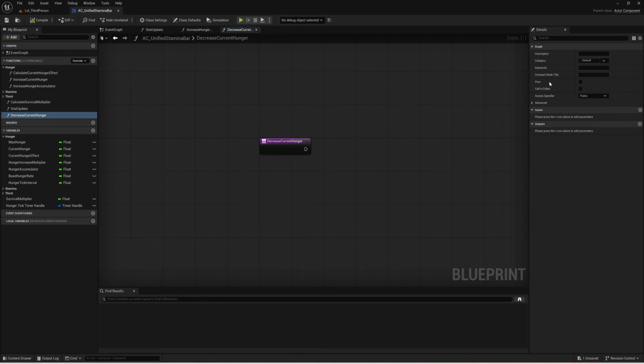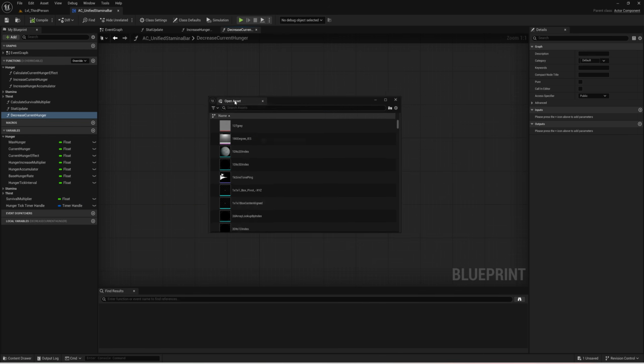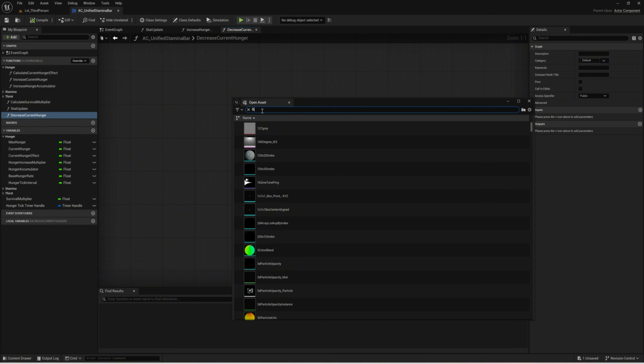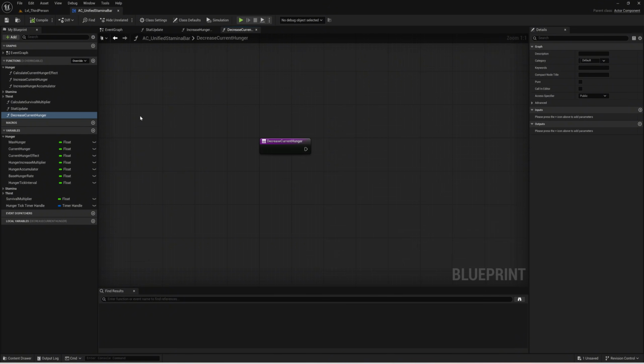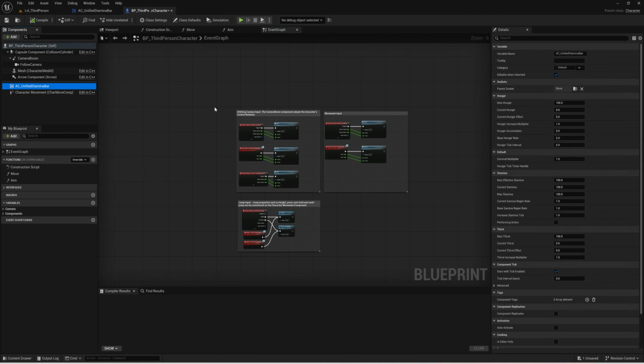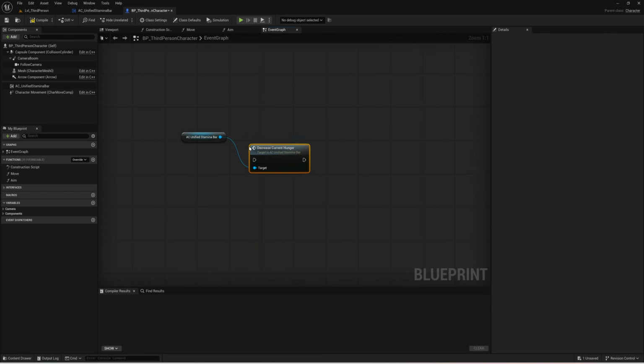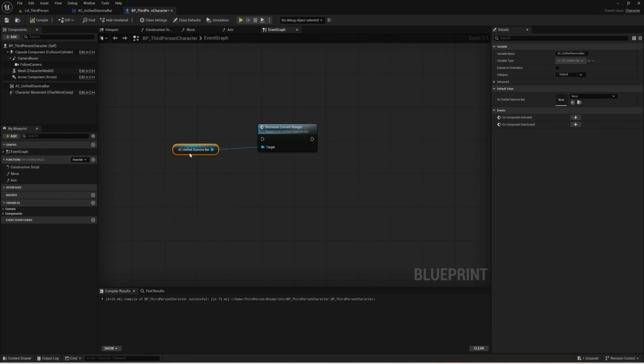So if you wanted to apply this component to our third person character, you don't need to do this. I'm just going to show you a little demonstration, but you don't need to do what I'm doing right now. So I'm just going to go to our third person character, right? Anyways, we have the unified stamina bar. We drag it in, and I can search for decrease current. There we go. Very nice. We can access this function from the unified stamina bar.